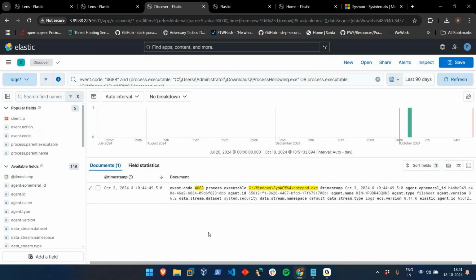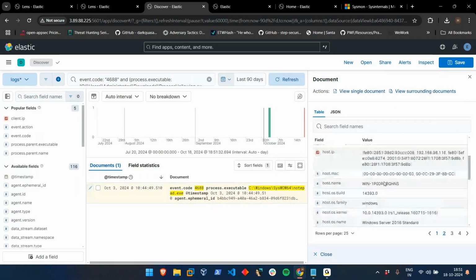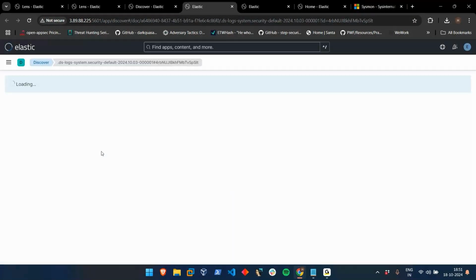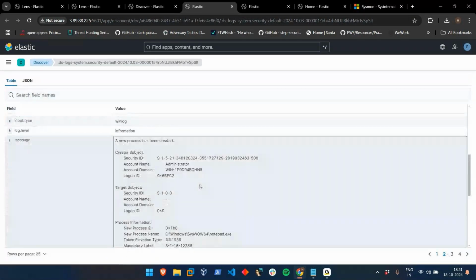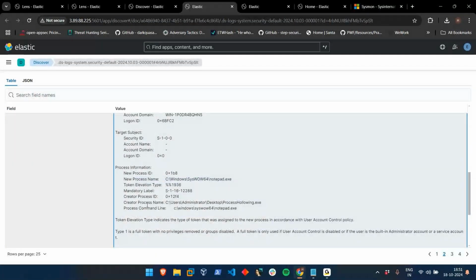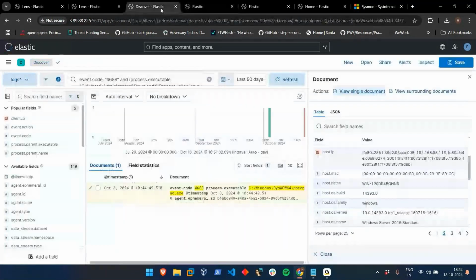Yeah, so here I get to see the event which is associated with the particular criteria, where I can effectively see that the notepad.exe is the new process which gets created, and the parent process seems to be the process following.exe. In such a case, we can effectively identify that the process following.exe has been deployed or dropped over the victim machine, and the process following.exe has created the new process named notepad.exe.